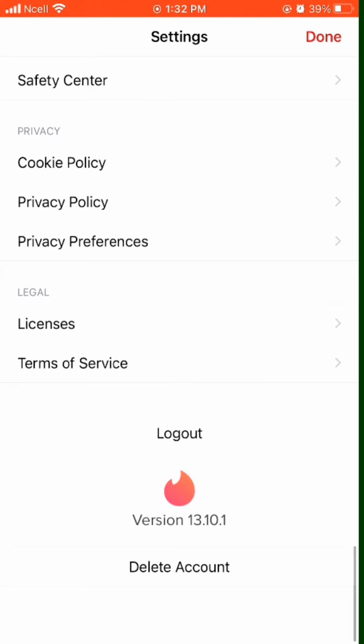Likewise, if you want to know how to change your name on Tinder, then you just need to click on the screen right there.